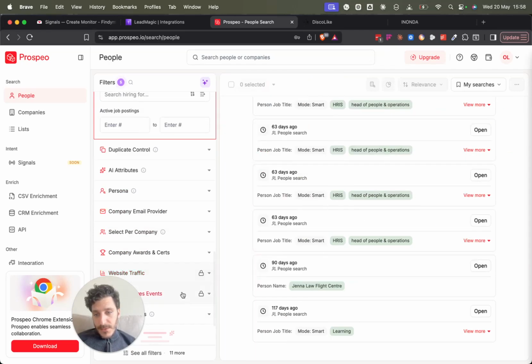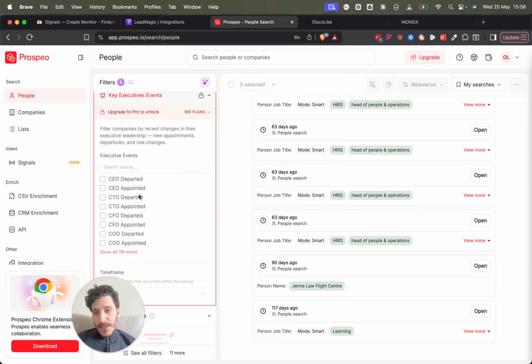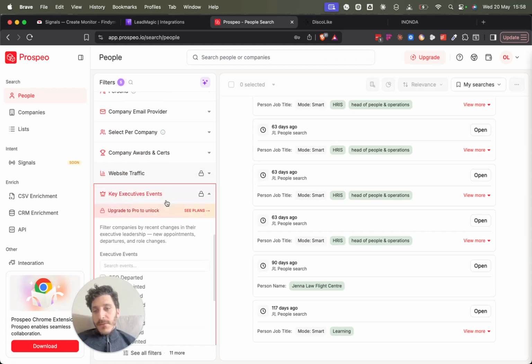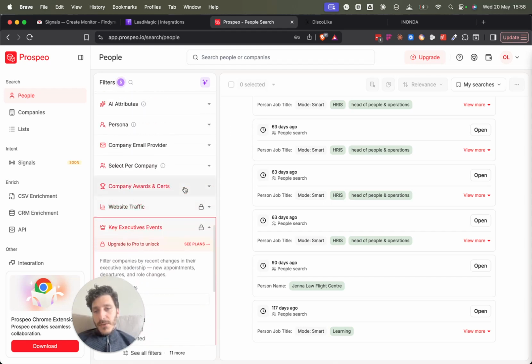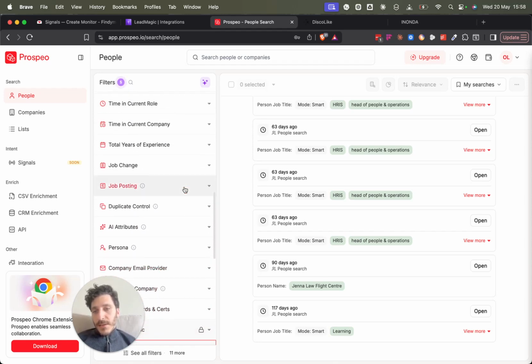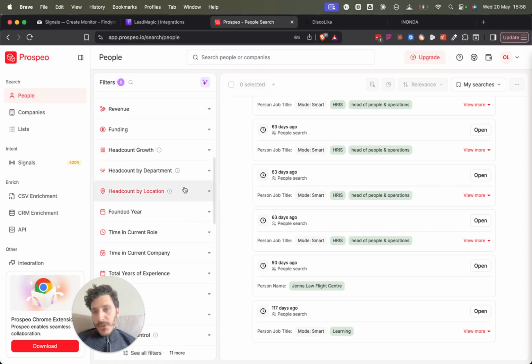These ones are interesting. CEO departed, appointed, all of this stuff. That might be useful for you because these are big changes in the organization. So typically that means things are changing and you might want to be on top of that.